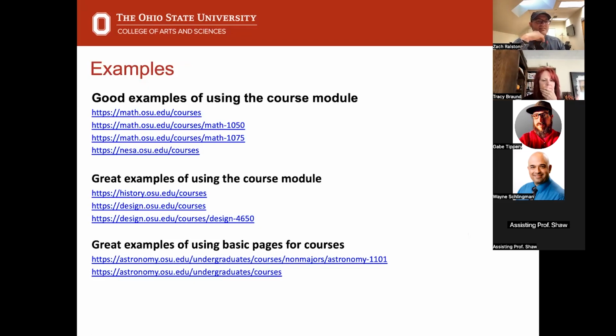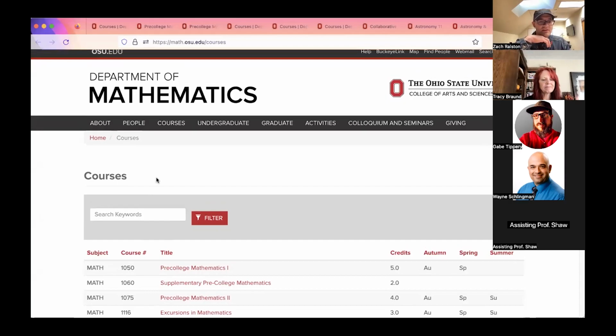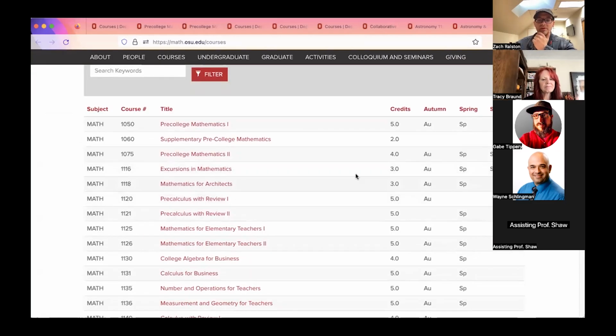Now we're going to look at some examples of the course module in action on some of the ASE websites. So you can kind of see here, I'm going to be pulling from math, Near Eastern Studies, history, design, and a couple sites from astronomy. So let's start with the course gallery on the math site. So we're looking at the landing page for the Department of Mathematics. You can see here, pretty straightforward, what's being offered in the autumn, spring, and a couple of summer courses here. So I had these, thankfully, pulled up well ahead of time.